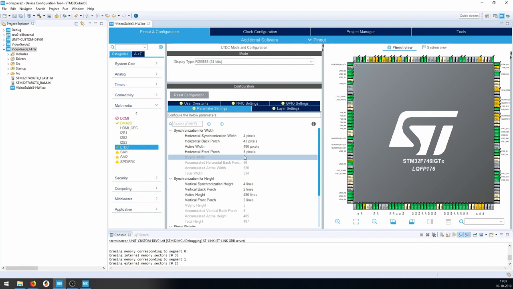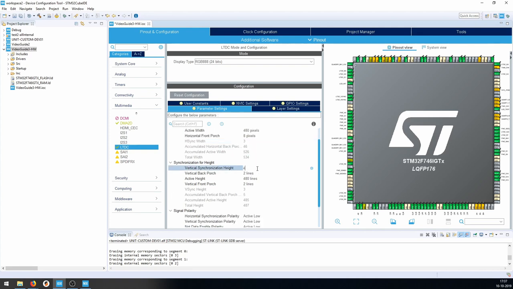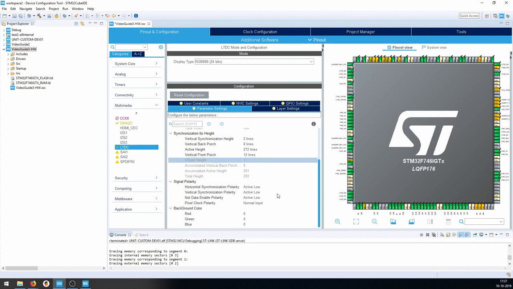Now we can see we have some calculations done here, which is the actual numbers that will be inserted into the Cube IDE project. Down here we have 2 lines, we have 8 lines, we have 272 lines, and 12 lines here. So for my display here, I also have active high signals down here, but that's just about it.